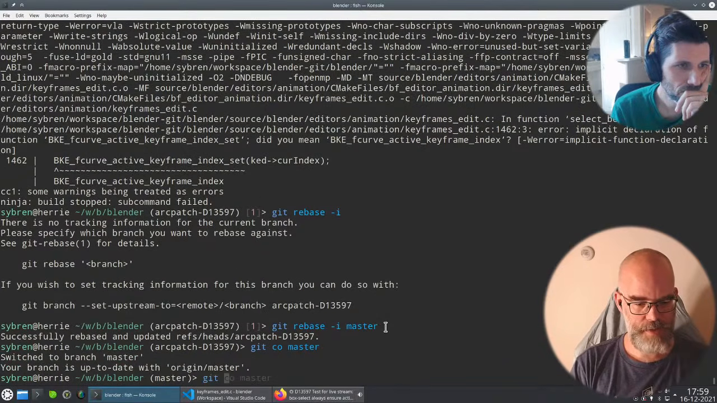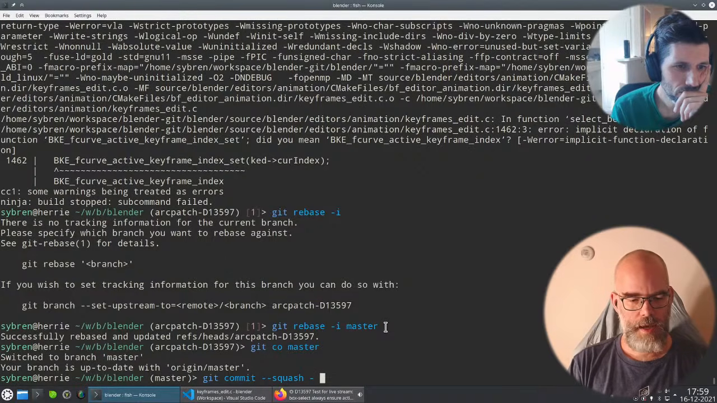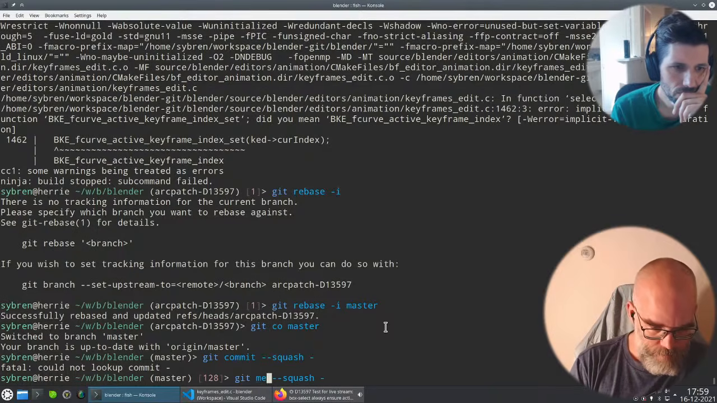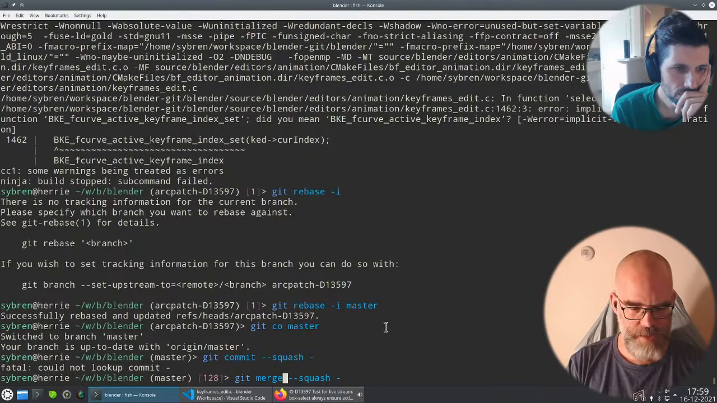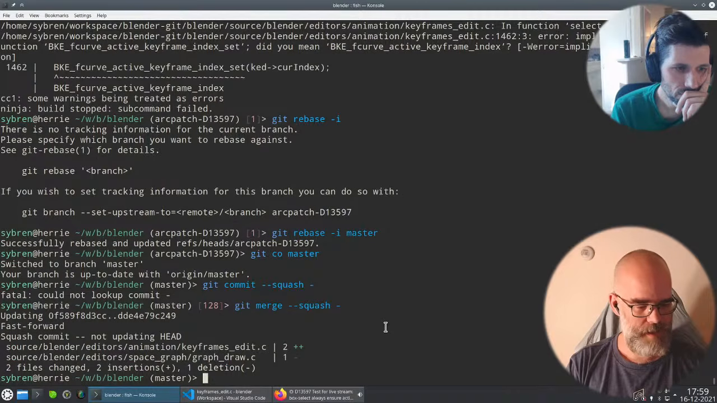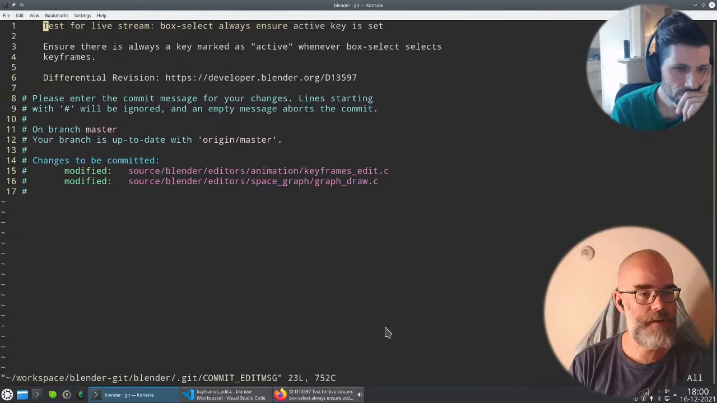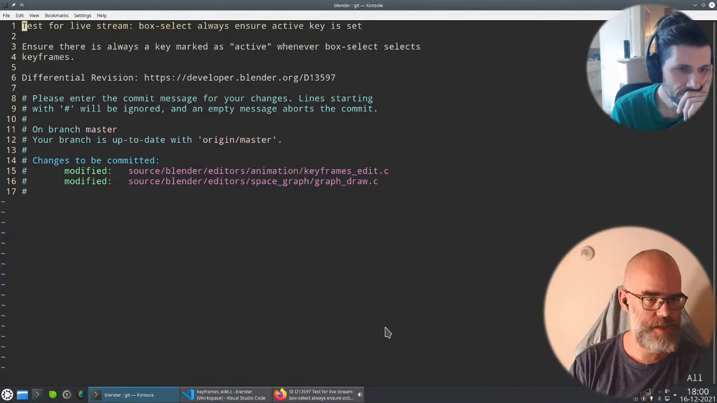Check out master, and I do git merge --squash, and that dash means the last branch I was at. So it will squash all the commits on that branch together. Right now it's only one commit, but maybe it could be more. Merge, same story, different command. Git merge --squash. And then I can do git commit and get the message: squashed commits of the following, and then you can just change it around.